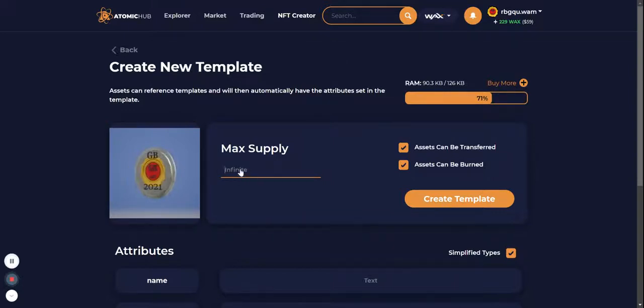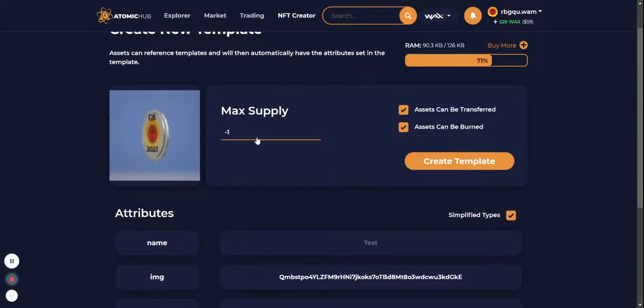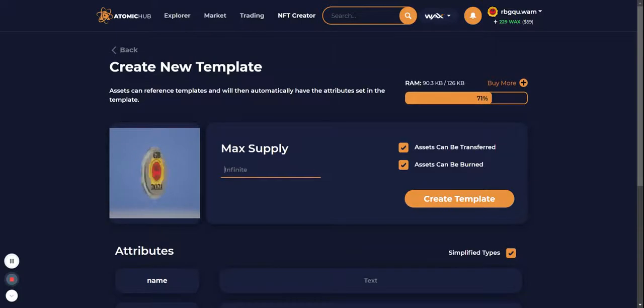What's the supply? I'll just leave this as infinity. I'm not too fussed. Infinity means you can keep on minting. Usually when you create stuff off a template, there's a maximum of 10. So you can select a number if you just want to do a maximum of 100 or whatever. Let's say put 100, but otherwise leave it as infinity. Assets can be transferred, so basically you allow people to transfer it to other people, and assets can be burned, so people can actually burn the NFT if they don't want to keep it.